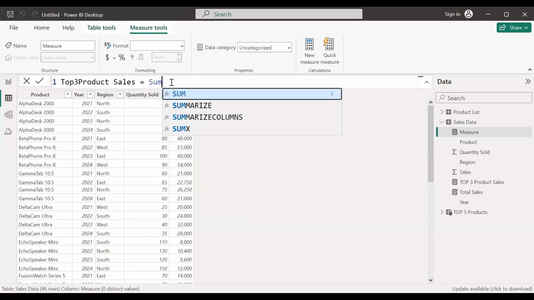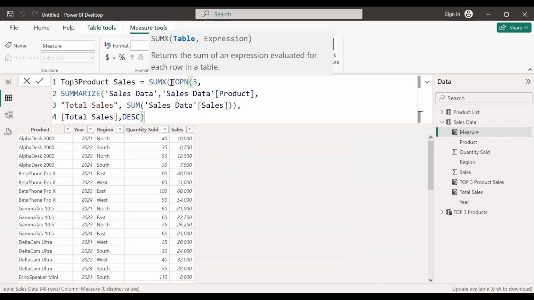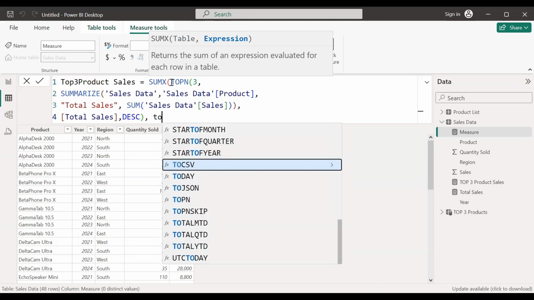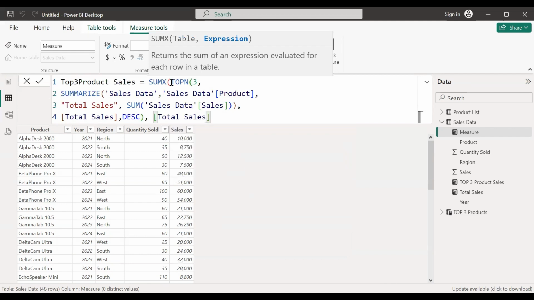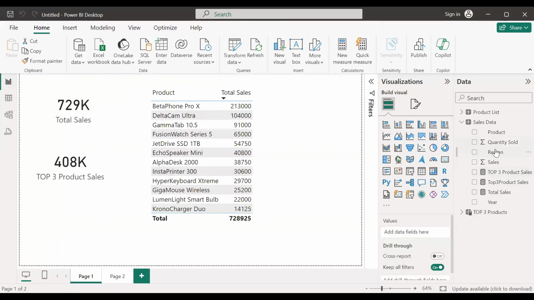And here I will use the function SUMX because I want to sum those values which are coming in a table. So my table here would be this table with the TOPN function. And the expression that I'm going to use to sum this is the total sales column. Okay, so this will create a measure which I can use now in my report. We can once again go to the report view and I can create a card visual where I can just add this top 3 product sales, and see.